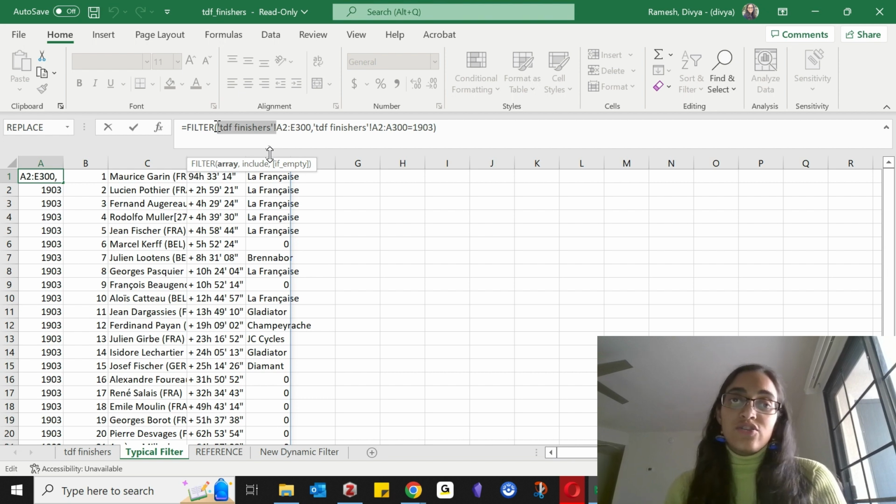You only have apostrophes around sheet names when sheet names have spaces in them, but it's kind of like looking for the greatest common factor in math. The greatest common factor between, I might be confusing least common multiple and greatest common factor.